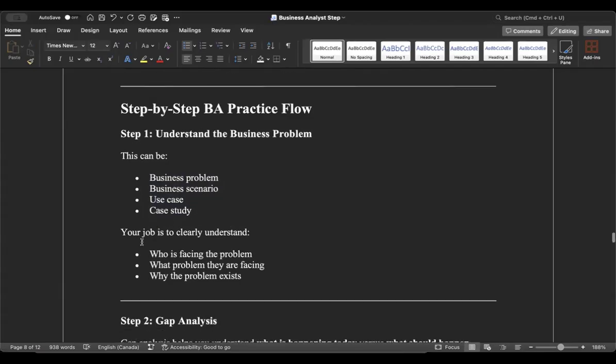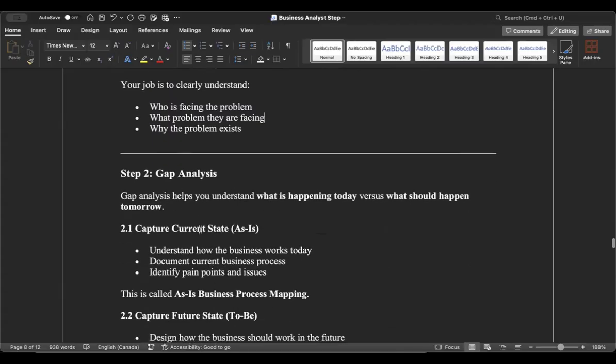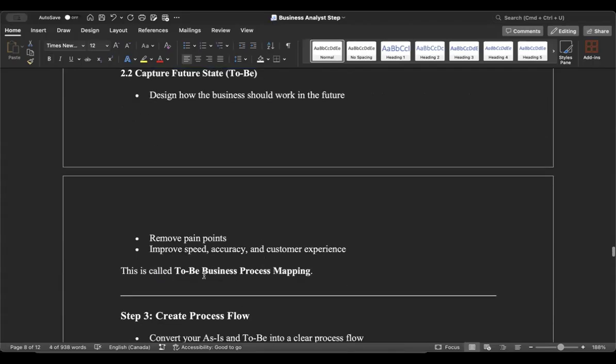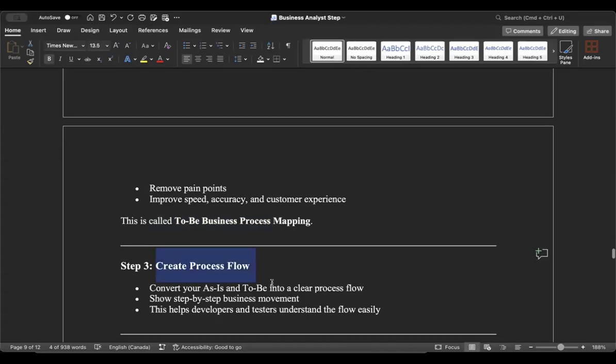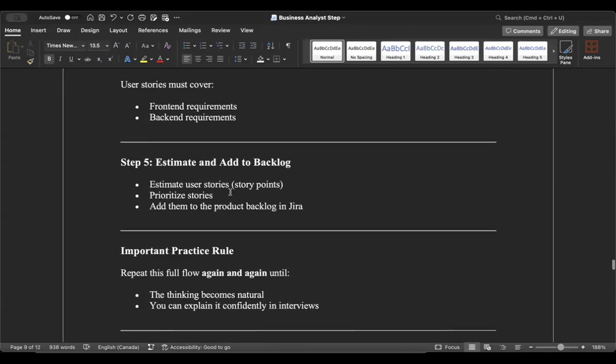Your job is to clearly understand who is facing the problem, what problem they are facing, and why the problem exists. Do the gap analysis, and it helps you identify the current state, and based on that, you can understand the future state. And third, you create the process map. Once you have the process mapping, step number 4, you can write the user stories.